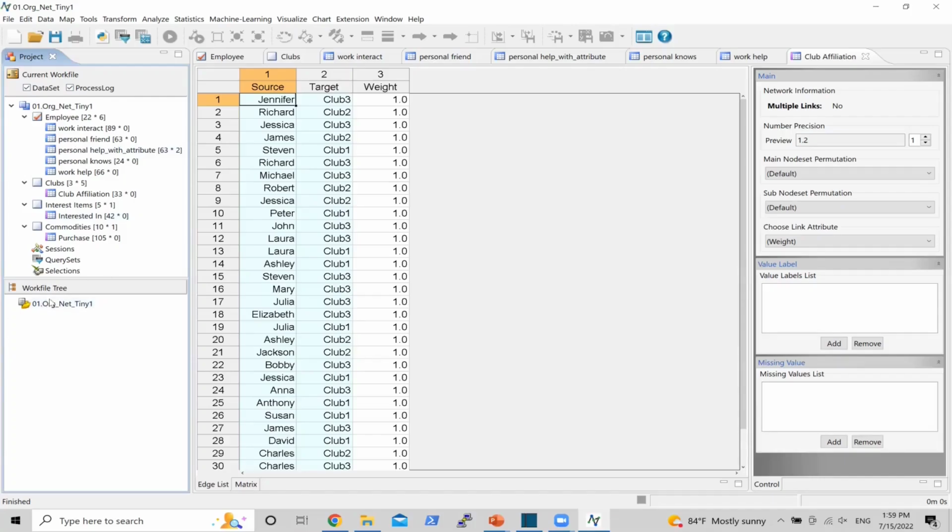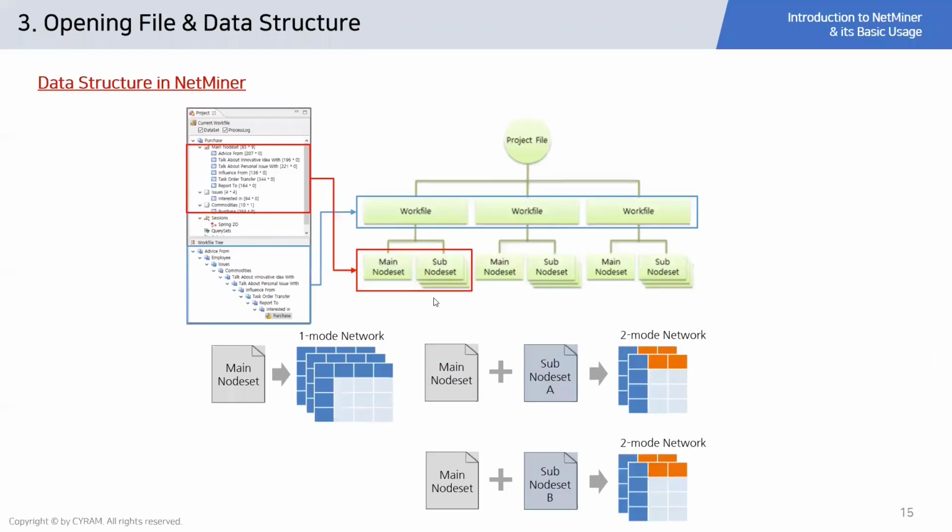Down here, you can also see a work file tree. Including the work file you have seen, you can have multiple work files in one project file. A work file tree is a function where you can move a particular dataset or a structure to express a particular dataset when it is extracted or separated into smaller parts. Let's look at the screen and summarize and organize NetMiner's data structure through a bigger picture overall.